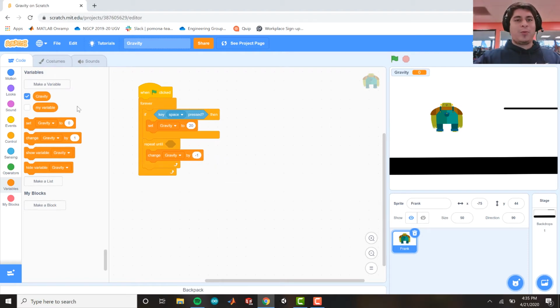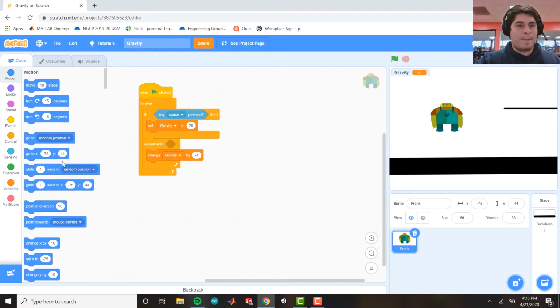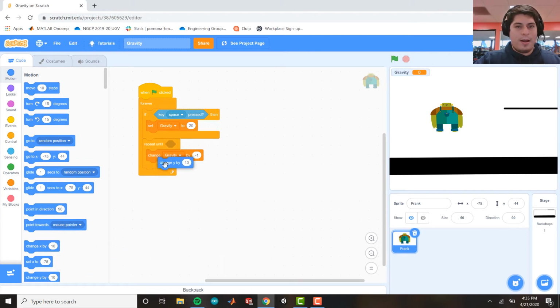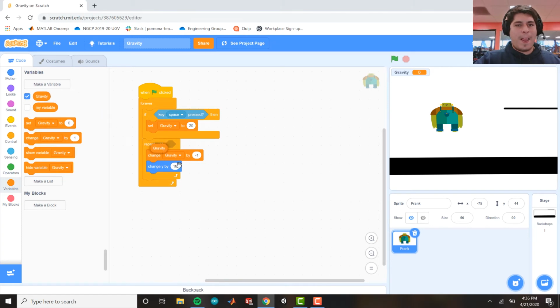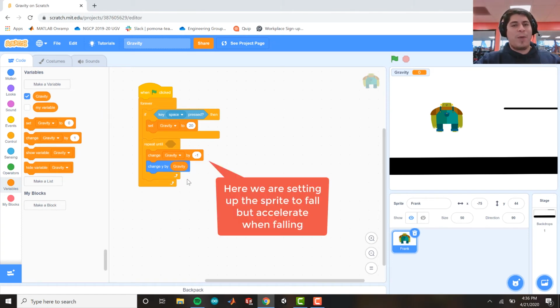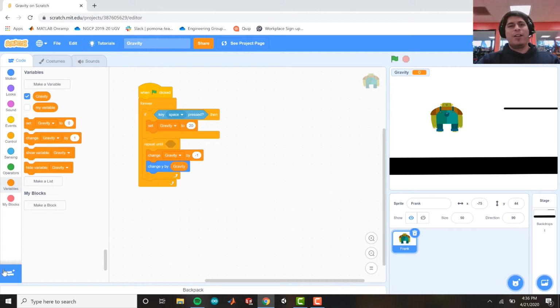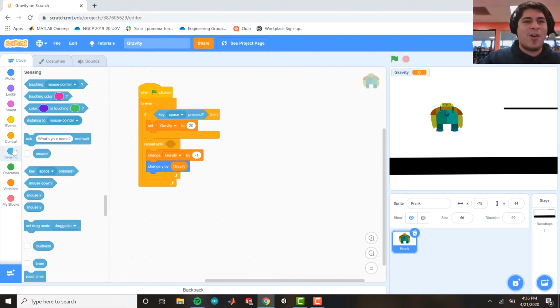Change gravity by -1, so when I'm falling in a negative direction, and as I'm falling, the number keeps increasing, so it goes from -1, -2, -3, -4, increasing the speed, right? And all of that will continue until I touch my floor, so in this case, that black floor. So how can I go ahead and select that floor?